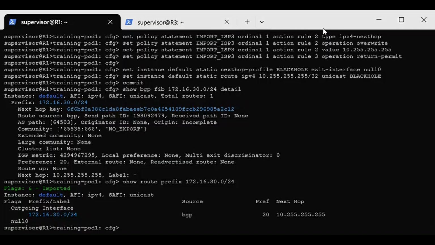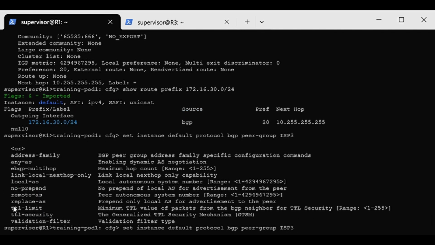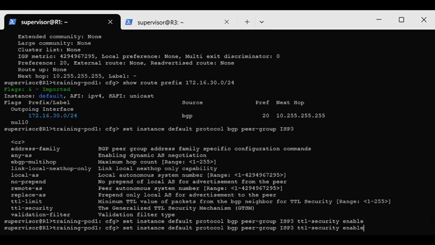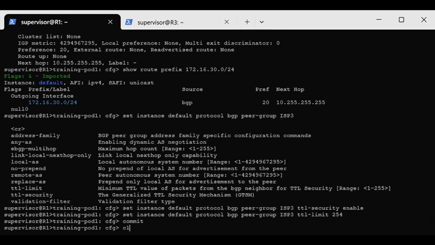Now, let's look at how to configure generalized TTL security mechanism in RBFS. The good news is, it's simple. You don't need to manually set the TTL using the eBGP multi-hop command or write custom access lists to filter packets with incorrect TTLs. Instead, you just enable TTL security at the peer group level and define the TTL limit, usually set to 255 for directly connected peers.